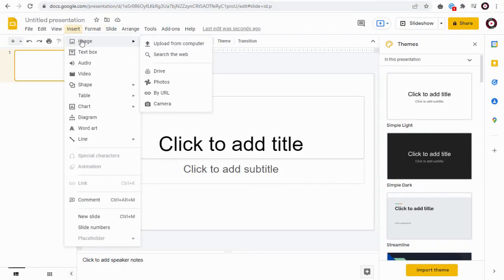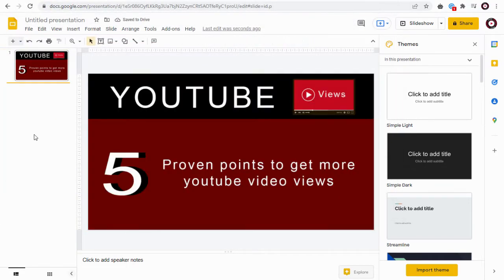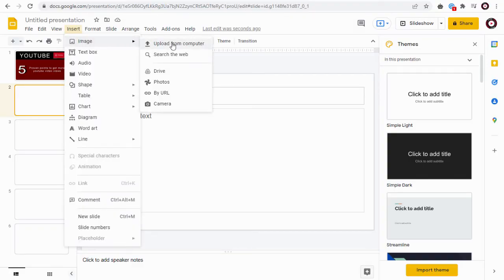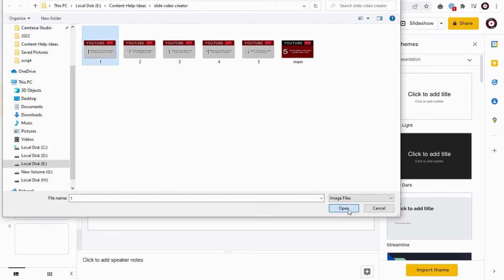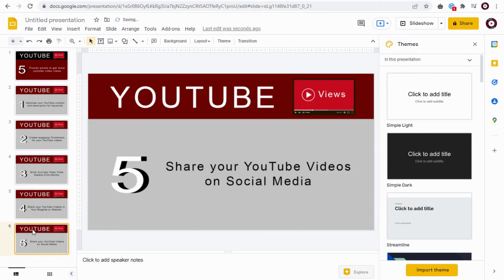I will insert image into the first slide by importing from my computer. Again, we can keep clicking this plus icon to add as many slides as we want. Next, we can select the second slide and again import an image from our computer, and same we can repeat for all the remaining slides.